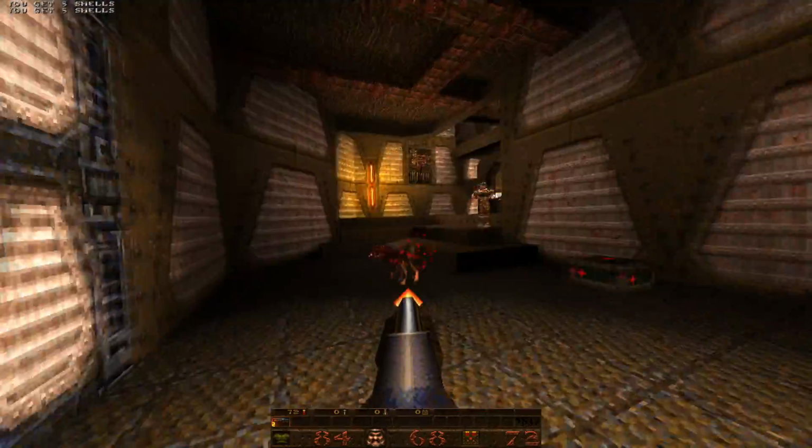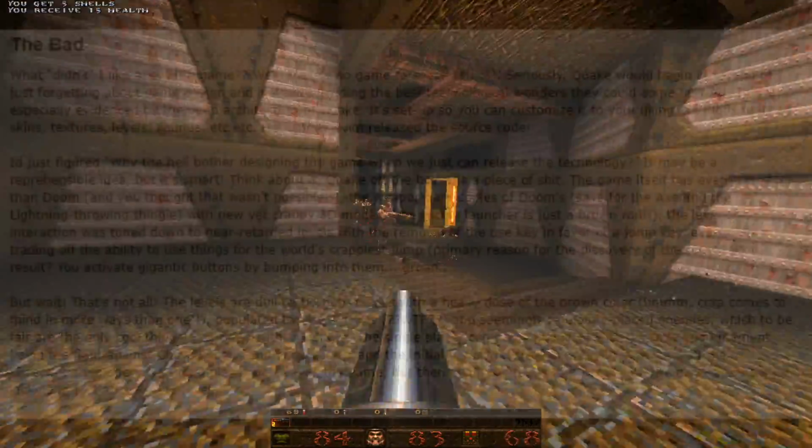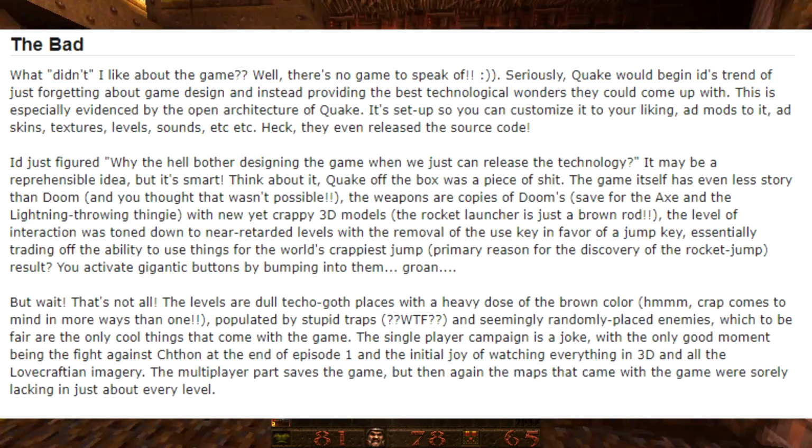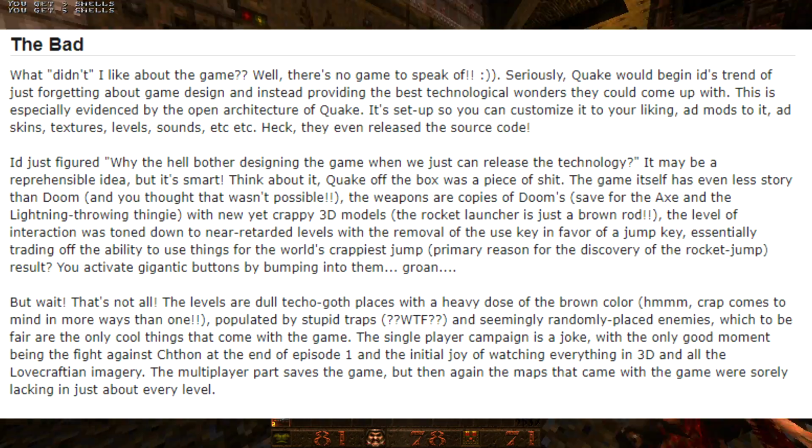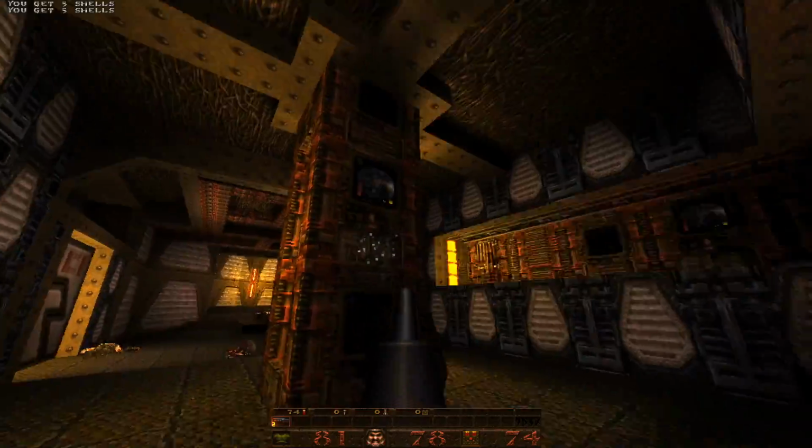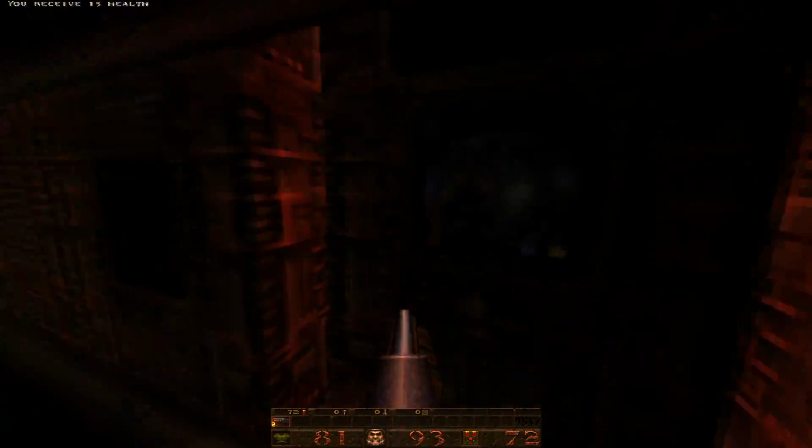The next year, Quake was released to critical acclaim, except for the people who thought it was just a reskinned version of Doom in 3D. Those guys didn't like it, but we don't talk about those guys too much nowadays, do we?